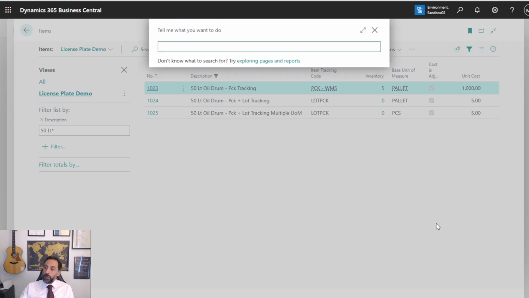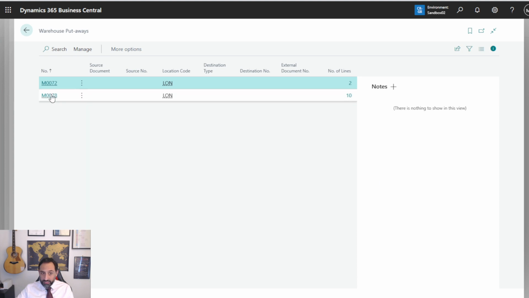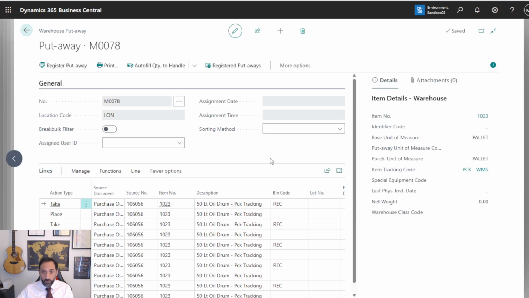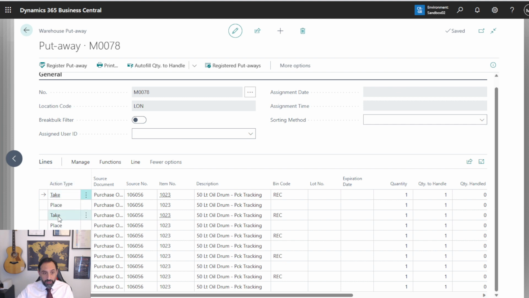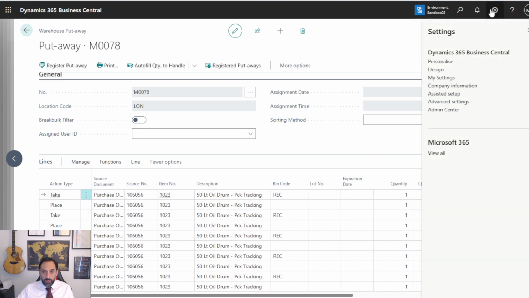And what happens to the warehouse activity here? What happens to the warehouse put away? Those of you who are familiar with the WMS module will know that the warehouse activities are always by tracking lines. So the put away will not show one line for 5 items, but it will show, as you see, the take and place action for each of my lines. You don't see it here because you might need to enable personalization to see the field.